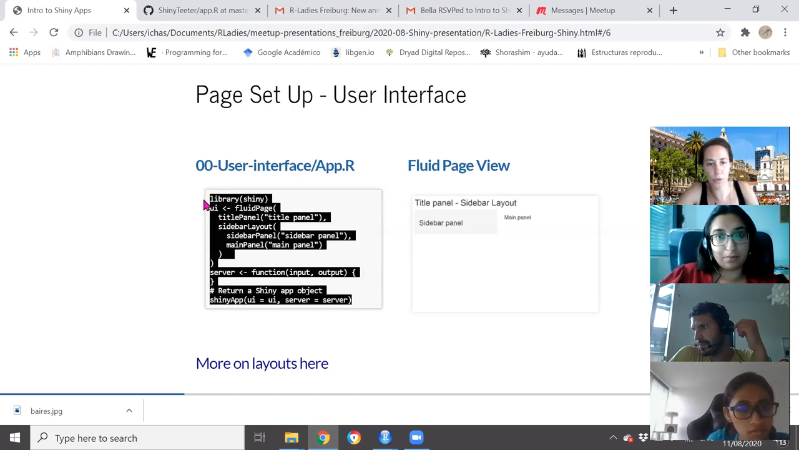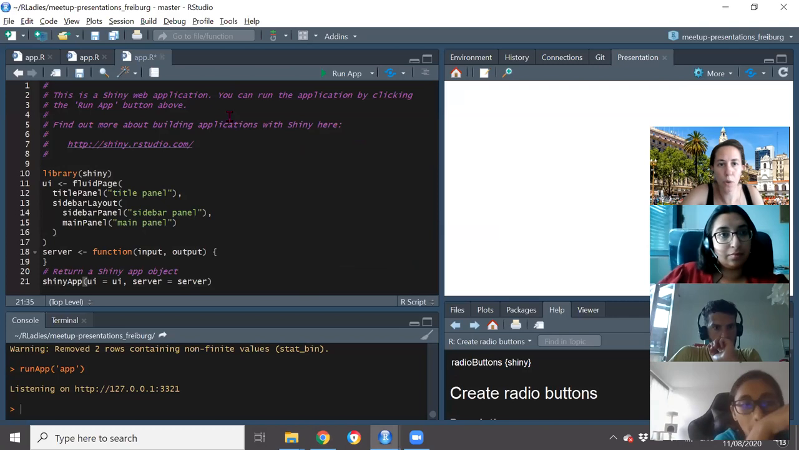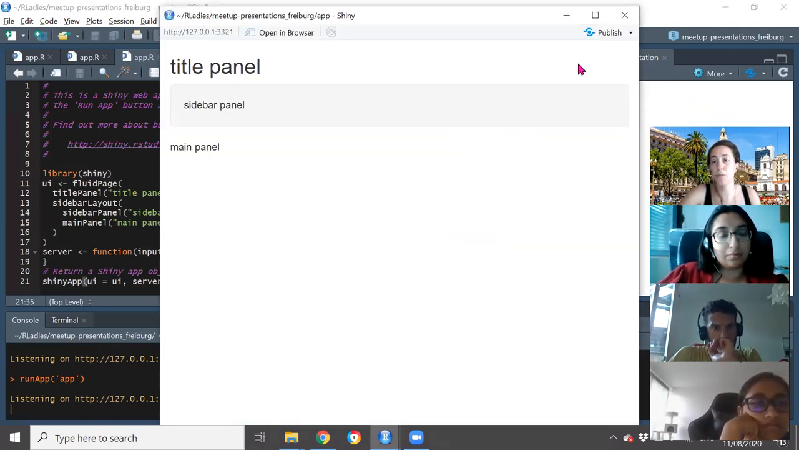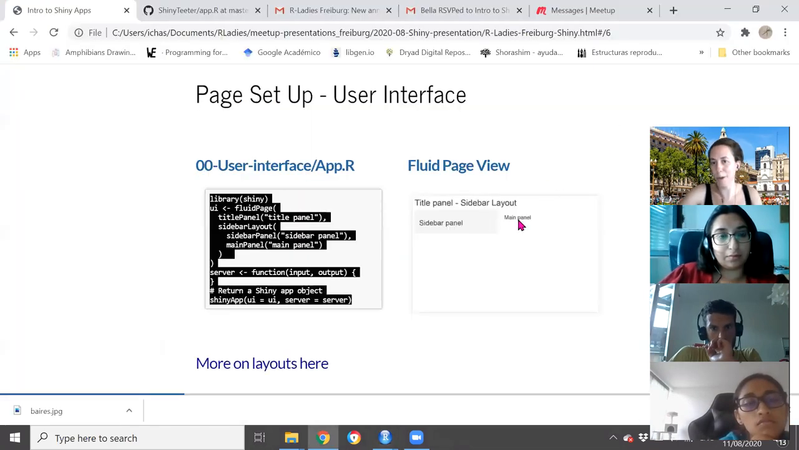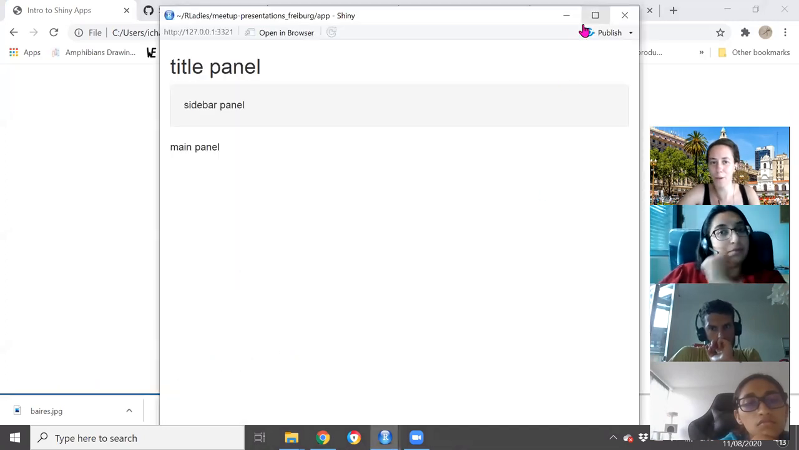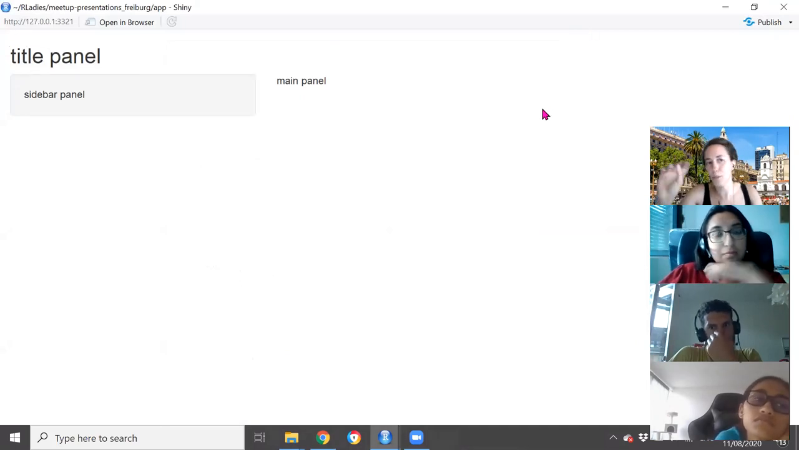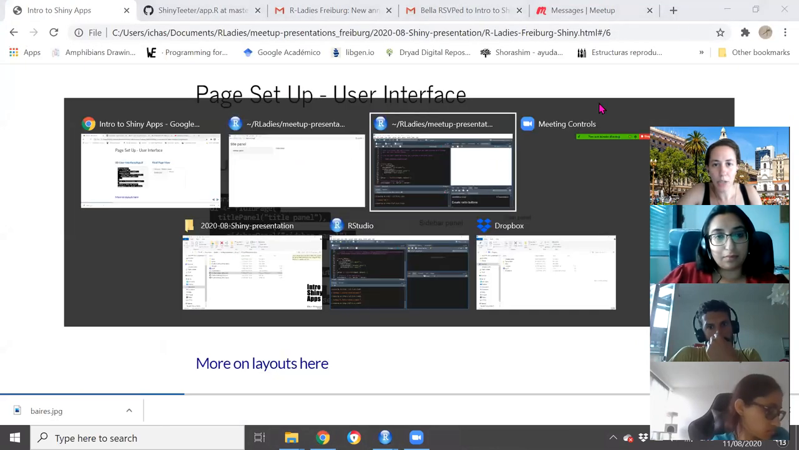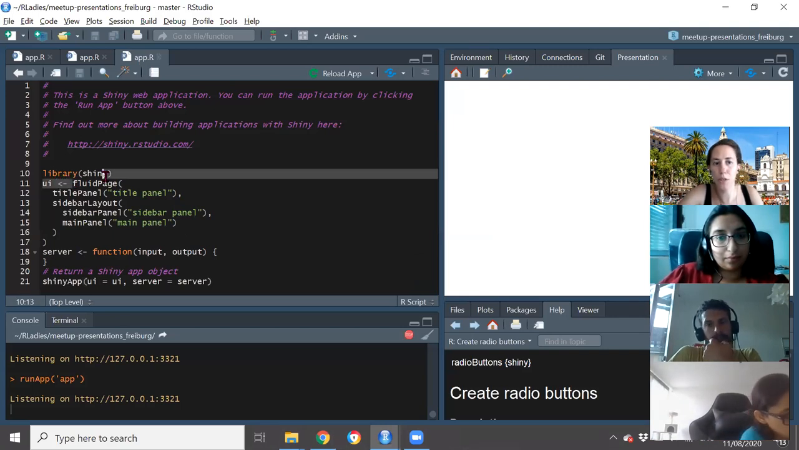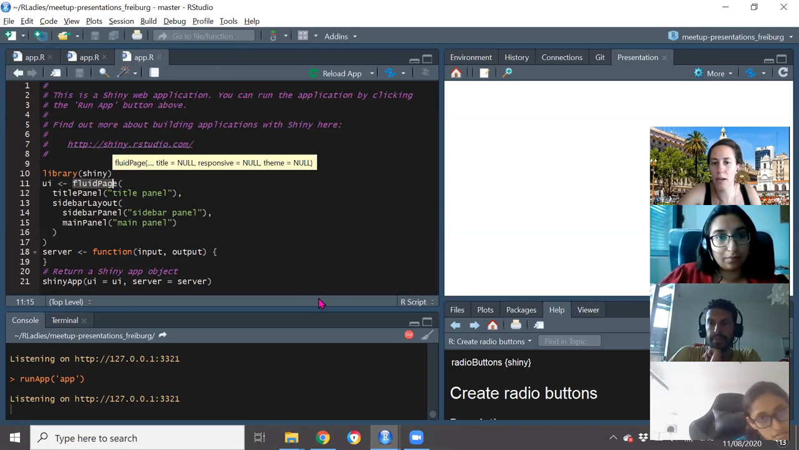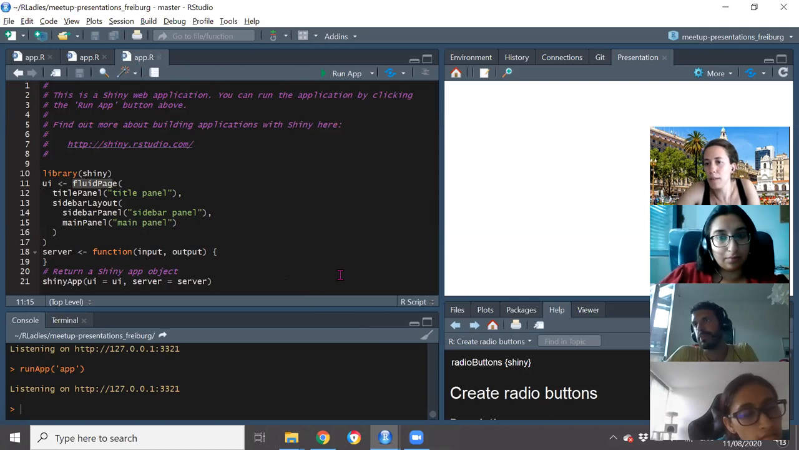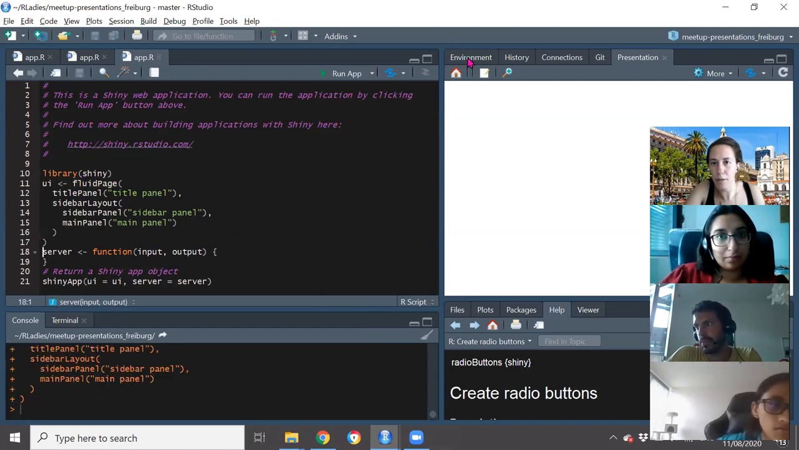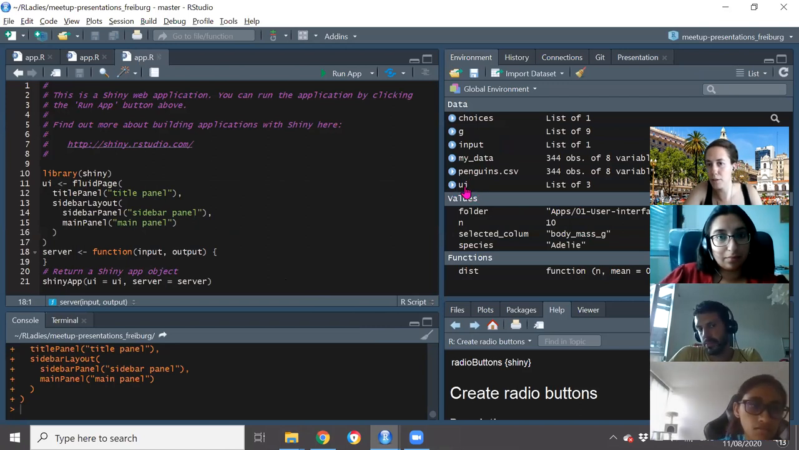And then I have the user interface. I will copy this again, and I want to show you something. So I will run this app now. It should look like the presentation, really a sidebar panel. In this case, it doesn't really look like a sidebar panel, but if I open it, then it looks like a sidebar panel. It's just because it's adapting to the size of the screen. And what I wanted to tell you is that what this fluidPage function does, and what is saved in the user interface, is just an HTML object. It's just HTML code that is going to run and generate this web page. So for example, if I run this, in my environment I will have a lot of things, but I also have this user interface object right here. It's just data that was created when I ran this code.